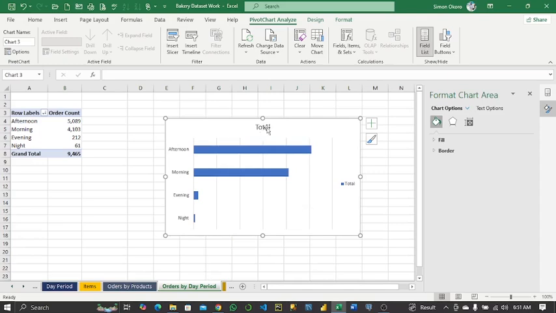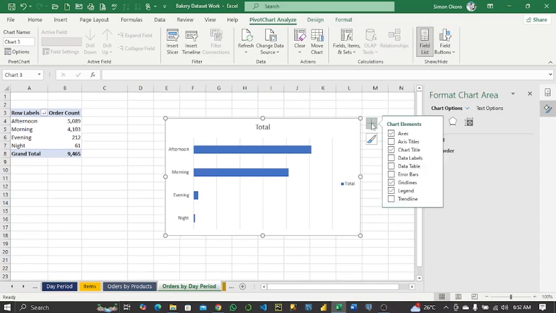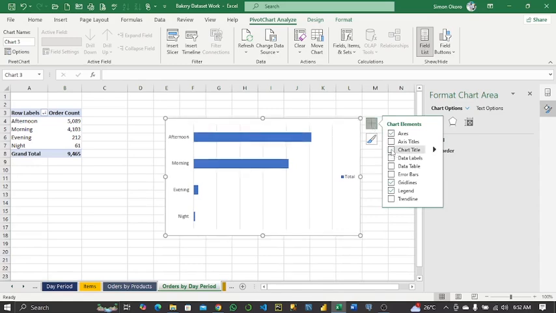The grid lines, the chart title, and the legend, I don't need them. How do I get rid of those things? I come to this plus sign by the side of my chart. This is where everything is. Click on it. If I want to remove my chart title, this is it. I'll click on it, so that is gone.